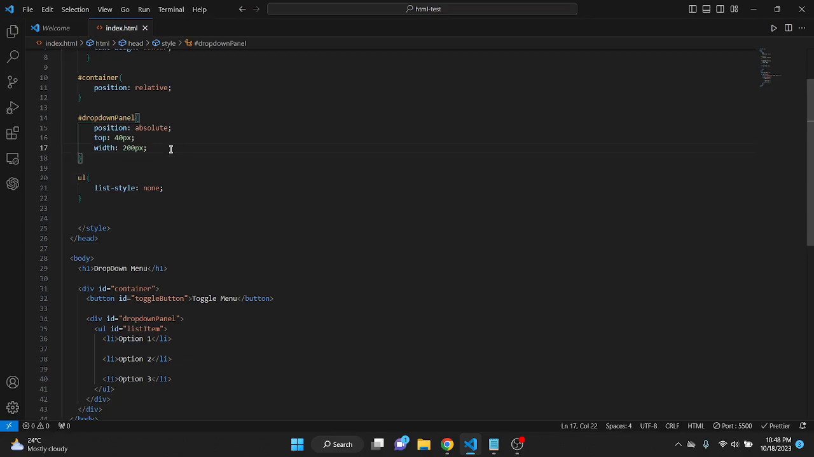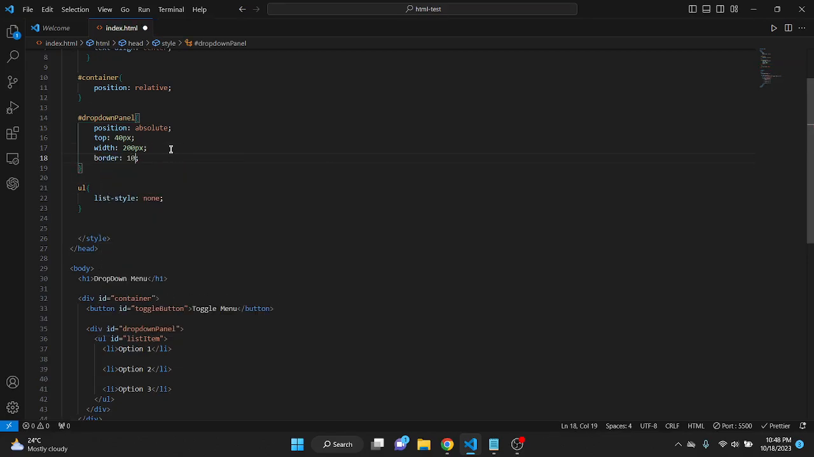I will add border 1px solid and gray color. Okay, I have added border to my drop down panel. Initially I can't see drop down panel in my web page. Before applying display property to my drop down panel, we can see the result of these changes.